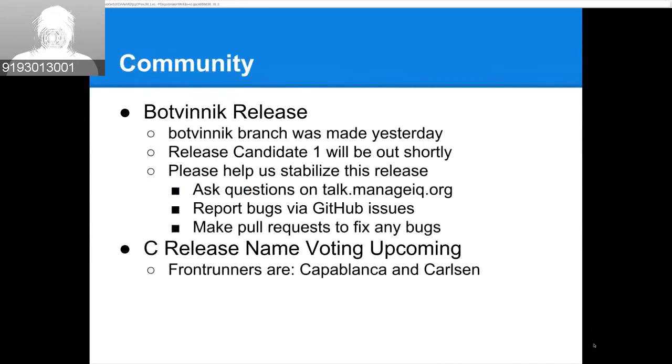Next slide. So on the community side, yesterday we made the Bitvinik branch. The release candidate has been built, and we're working to upload it, and it should be out shortly, either today or tomorrow, hopefully. To everyone using the Bitvinik branch, it's a release candidate, so please help us stabilize it. Ask questions on Talk, report bugs via GitHub issues, and if you can, make pull requests to fix any bugs you see.